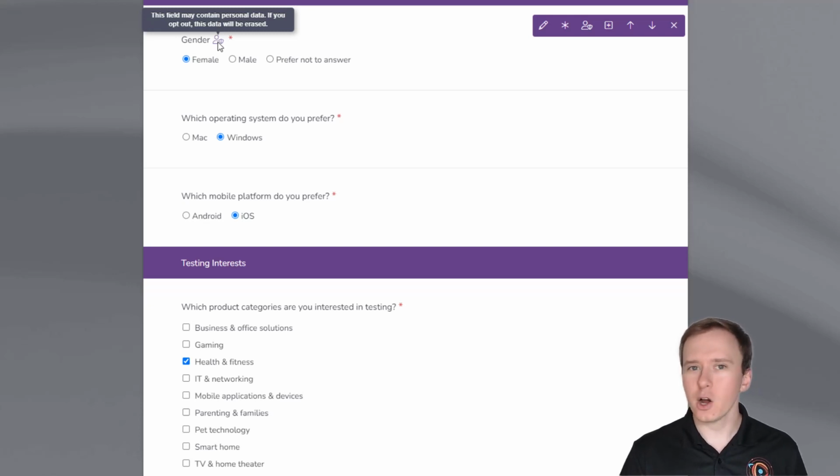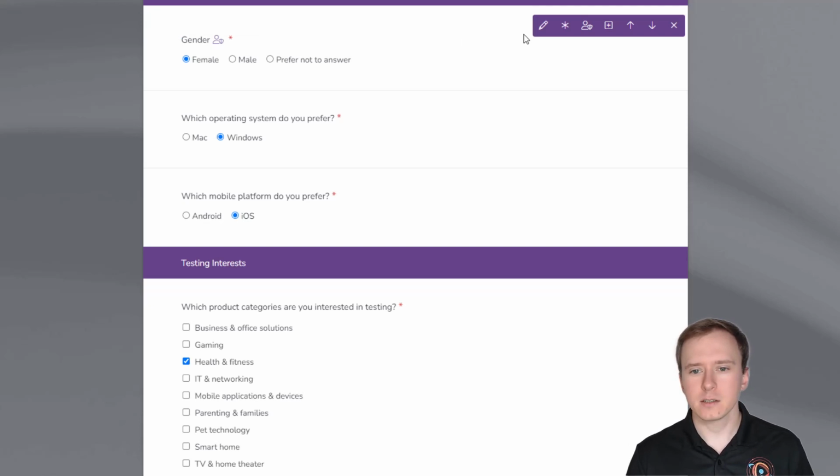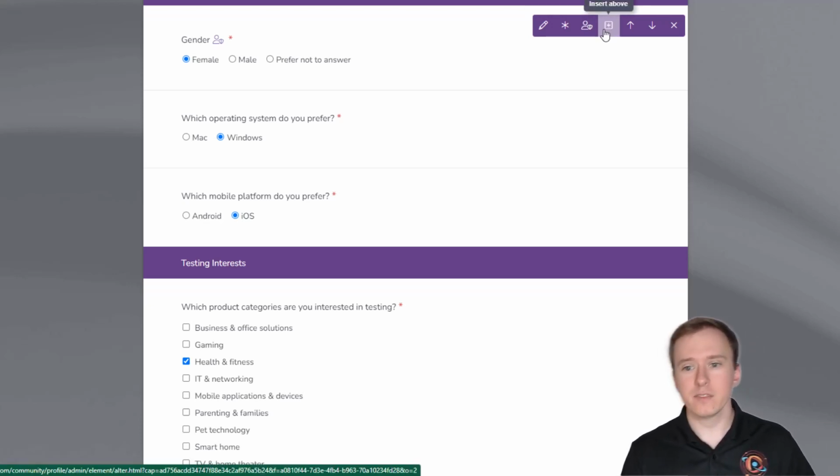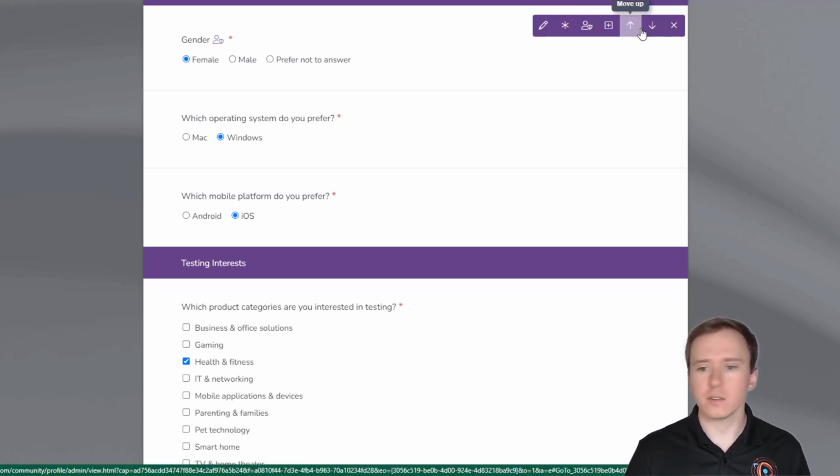And if we want to edit our form elements, it's very easy to do. Just go to the action bar on the right. We can modify them, toggle on or off requirement, toggle personal data. We can add another element just above this. We can change where this appears in the form, and we can also remove this element.